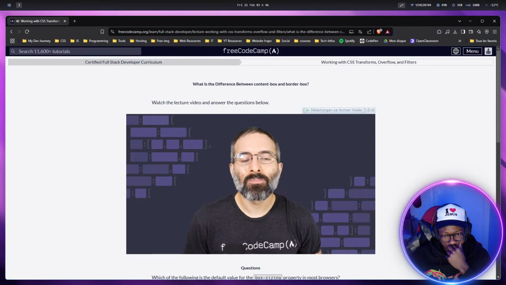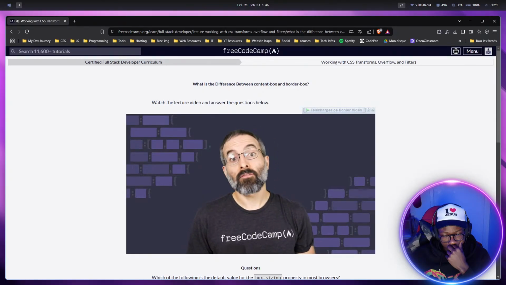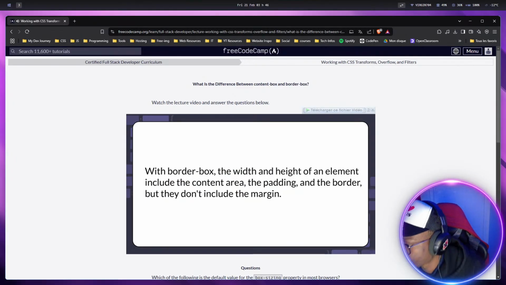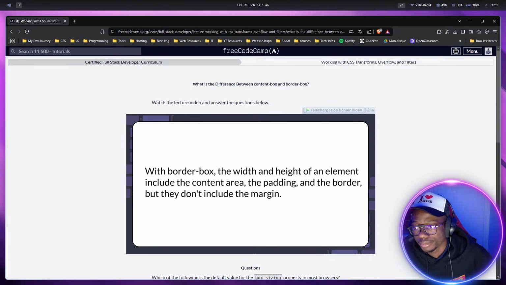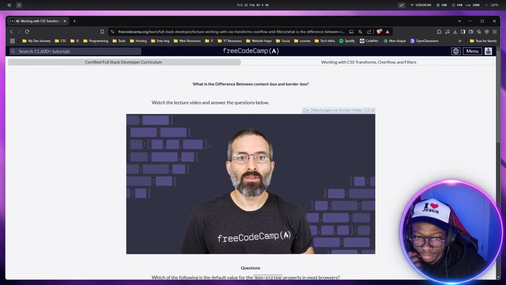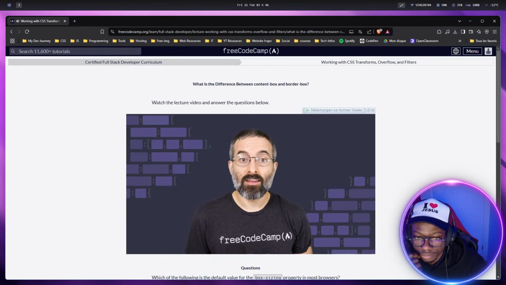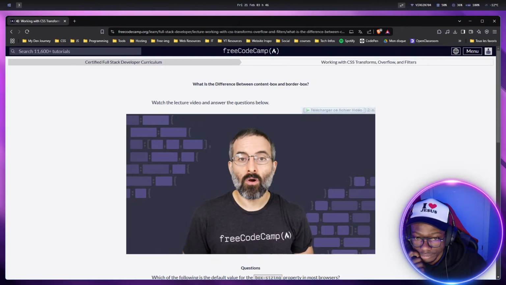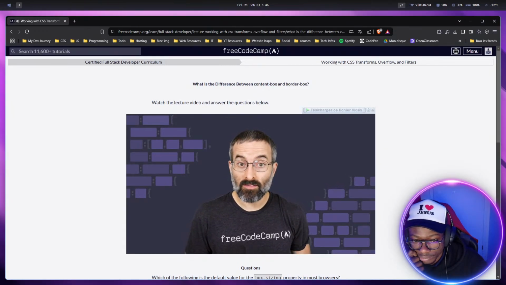Great! Now let's explore border box. They're a bit different. With border box, the width and height of an element include the content area, the padding, and the border, but they don't include the margin. You should use border box when you need to keep a fixed element size, regardless of changes in padding or borders. It's also helpful for responsive web design, since the content area will adjust automatically to fit the dimensions.